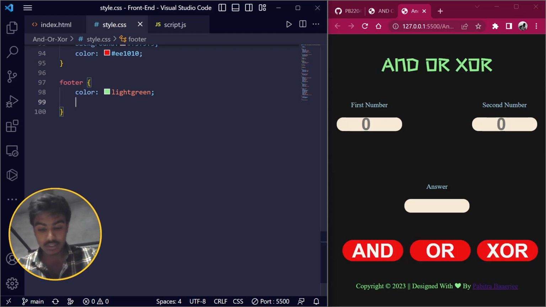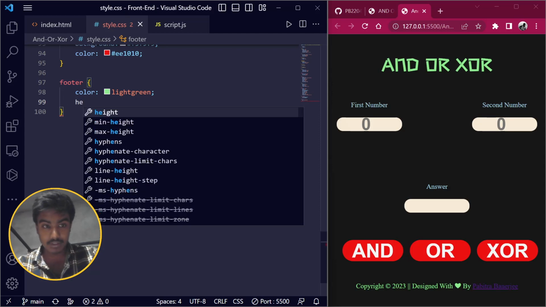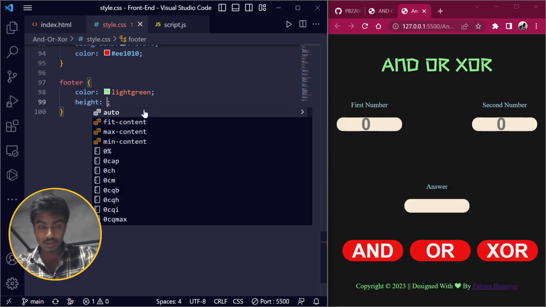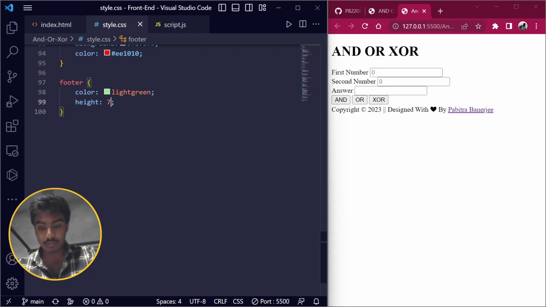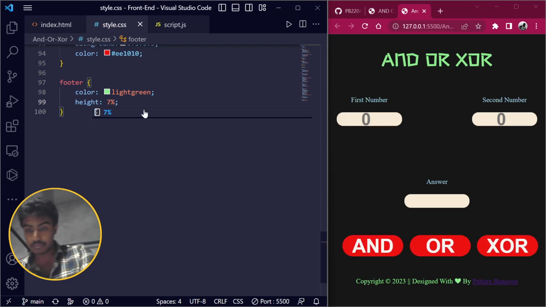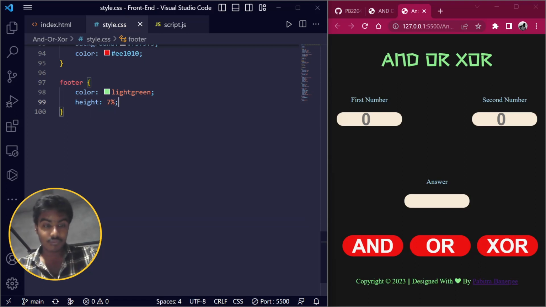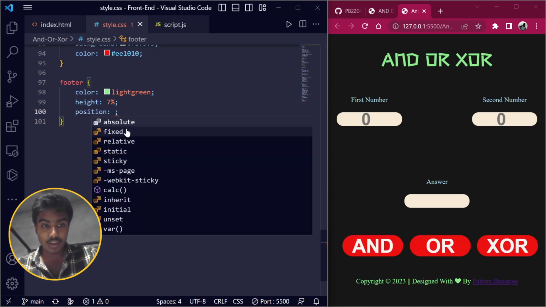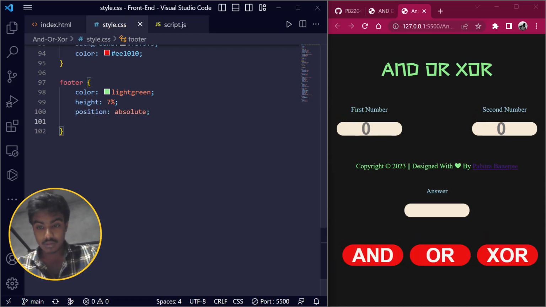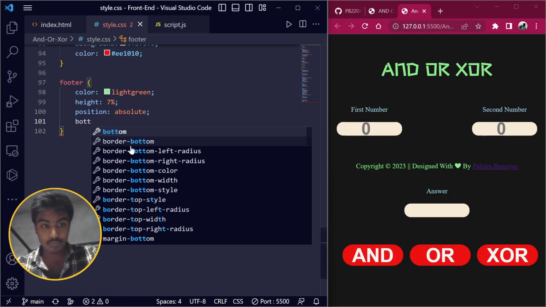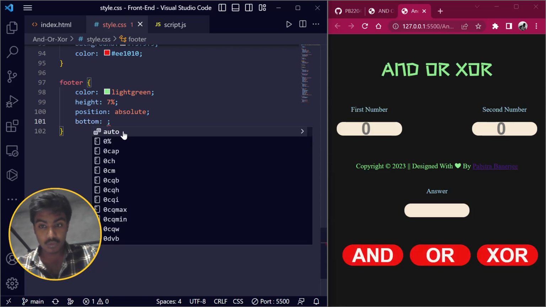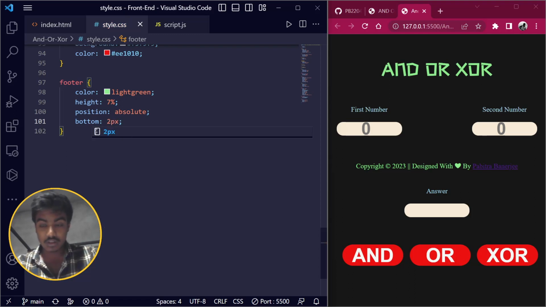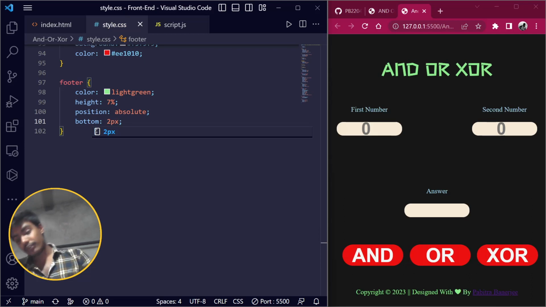Then I want to give it a height of 7%. Should I give height of 7%? Should I give it or not? Okay, it's perfect. Now I want to fix its position, so position will be absolute. Okay, I have to fix this. Bottom will be, let's suppose, 2 pixel. As you can see, I have fixed this.